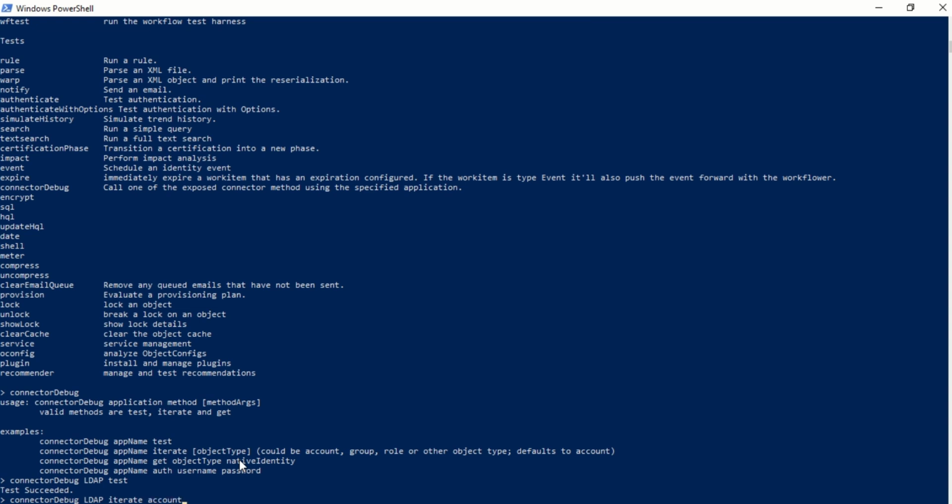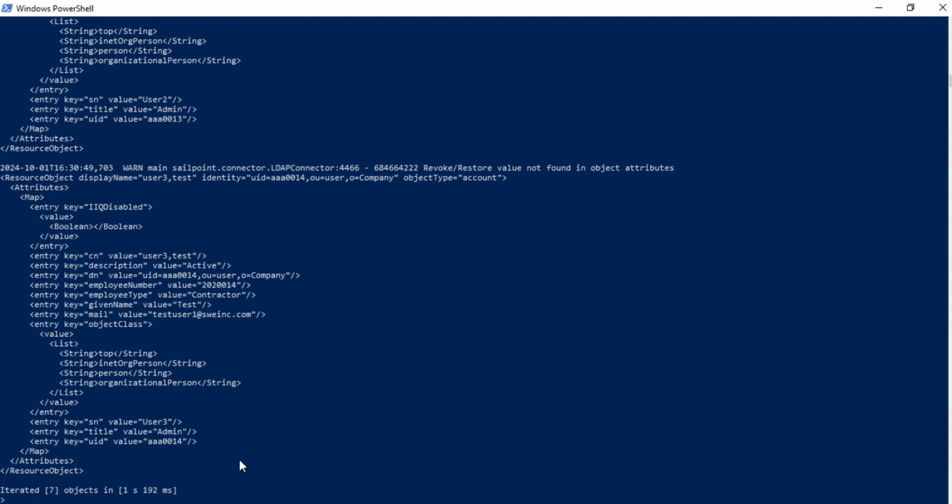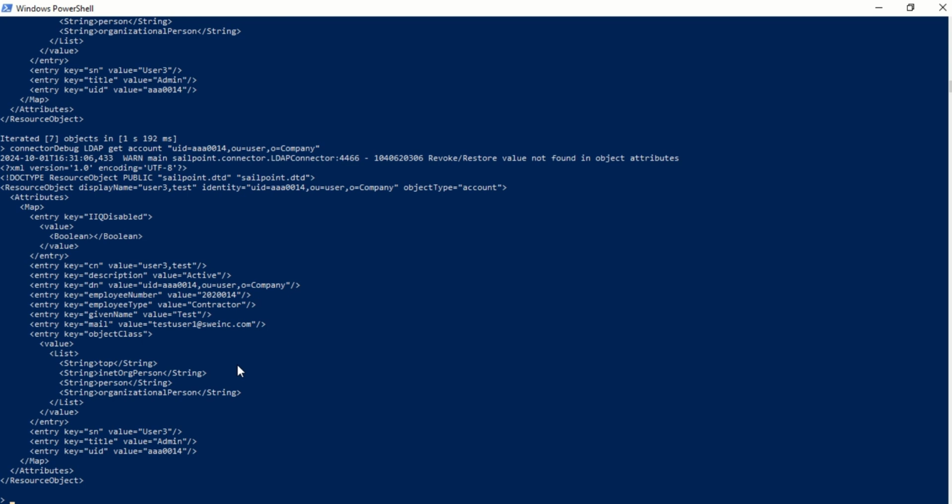And if you want to iterate, you can iterate both accounts and groups here. So I got all the accounts. And if you want to get a single user, use get account, and I will get this user. We have to pass a native identity. So you can get this without aggregation also.